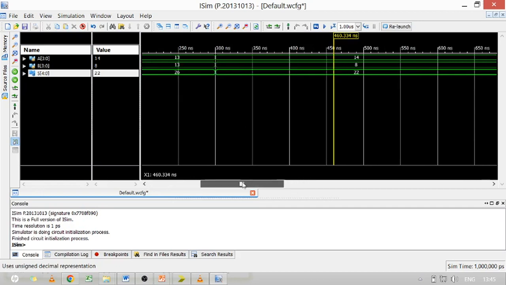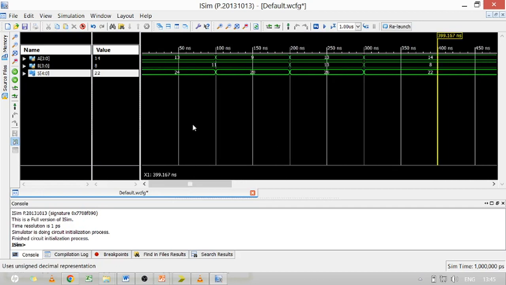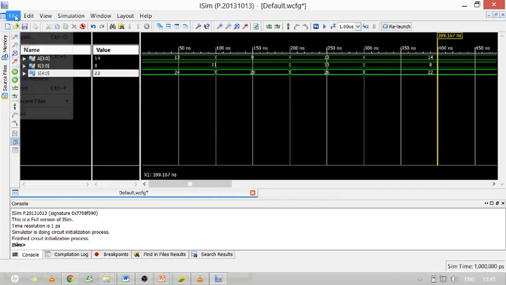So here we have successfully designed the 4-bit adder. It is also known as the ripple carry adder. You can take a print preview of this waveform output for your practical records.